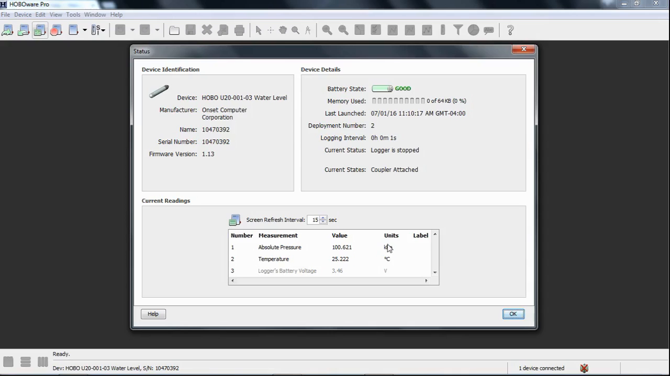In other words, right now it's stopped, so it's not logging, but this is the way it was configured the last time it was launched. And then down below, we can see what the sensors are reading right now, and it's being refreshed every 15 seconds. Even though it's not logging, it's telling me what my sensors are reading. Keep in mind that the status screen uses lots of power from the battery in the logger.